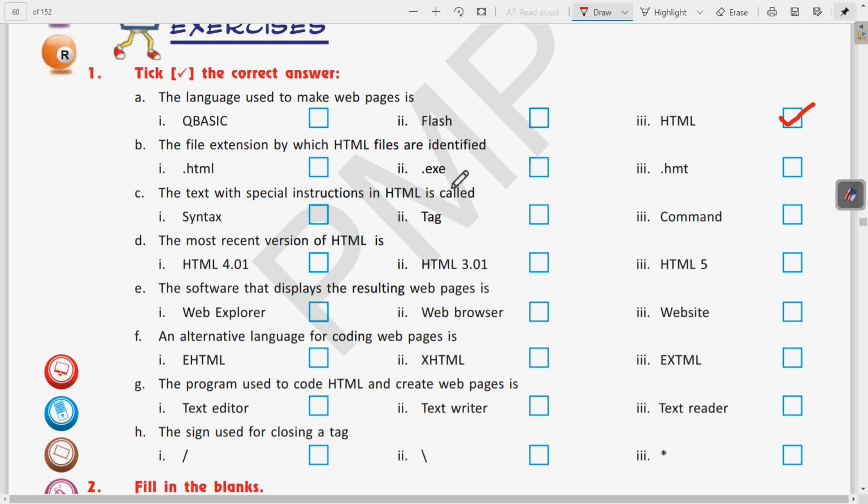exe? No, exe is the executable file. Then .hmt. The two extensions which can be written for HTML are .htm and .html. Clear? So the third one, .hmt, is not what we are talking about. So the answer here will be .html. Clear?